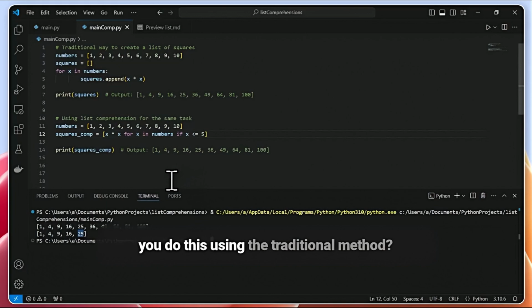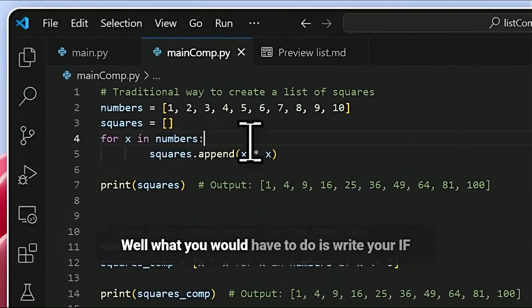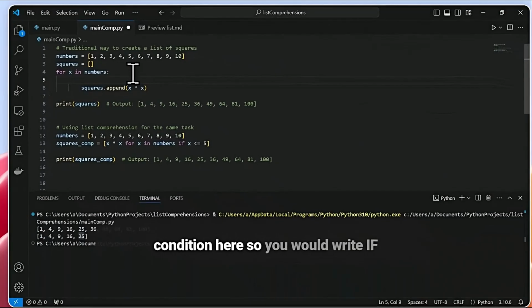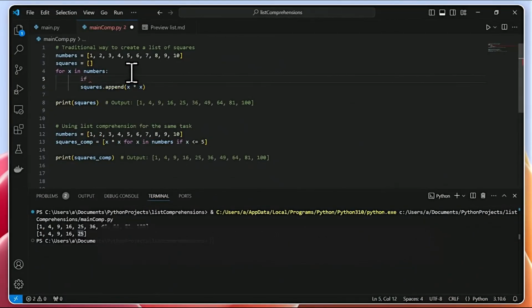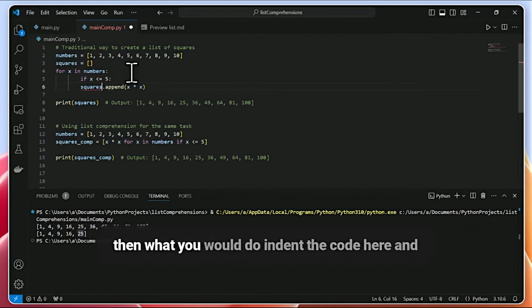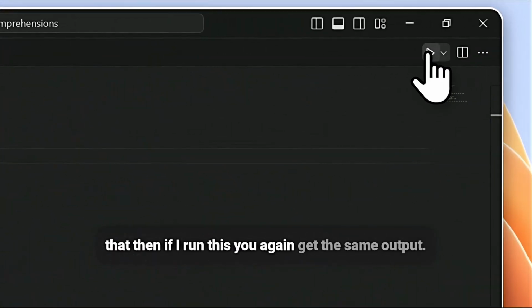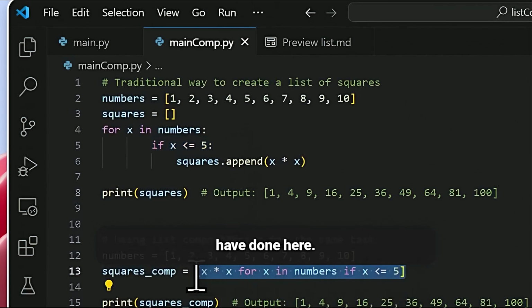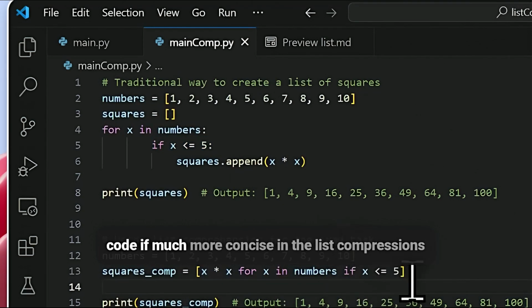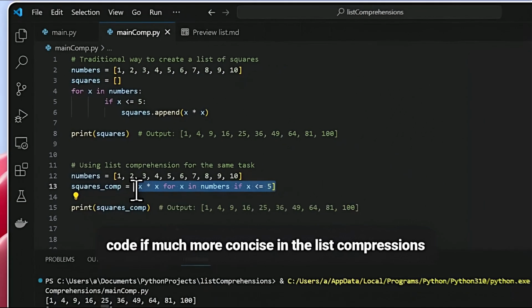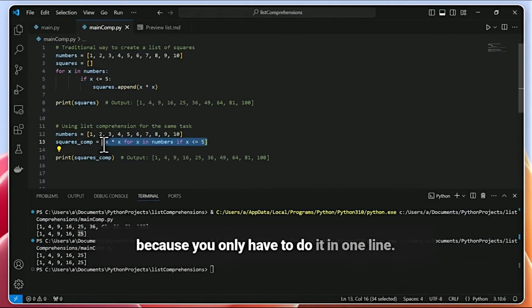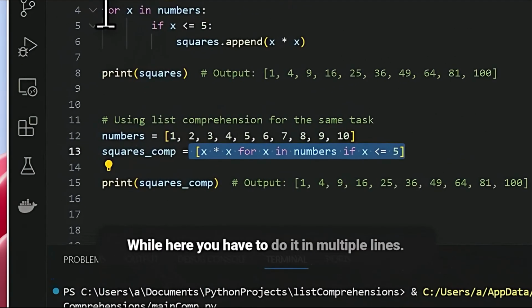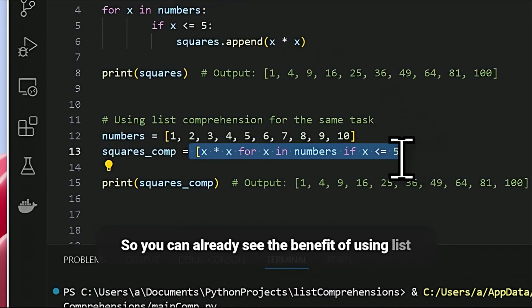So how would you do this using the traditional method? Well, you would have to write your if condition here: if x is less than or equal to 5. Then you indent the code, and if I run this, you again get the same output. This is equivalent to what we have done here. As you can see, the code is much more concise in list comprehensions because you only have to do it in one line, while here you have to do it in multiple lines. You can already see the benefit of using list comprehensions.